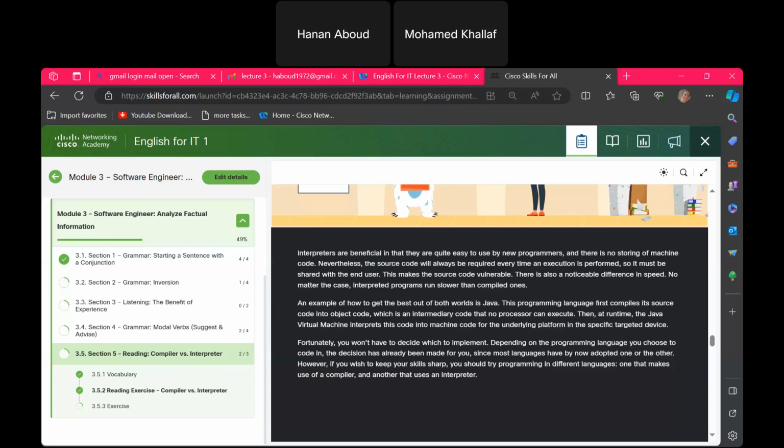فهو بيقول ان ال interpreters بيبقوا beneficial, يعني في ميزة في استخدامها, يعني ان هم بيبقوا quite easy, سهل جدا to use, خاصة للنيو programmers, المبرمجين اللي لسه junior كده. بيقول كمان انه there is no storing, مفيش تخزين للماشين كود, والسورس كود will always be required. لكن بيقول انه لازم كده كده في كل الاحوال لازم السورس كود يبقى required, زي ما قلنا لازم يتعمل باك اب عندنا عشان بنحتاجه في كل الاحوال.